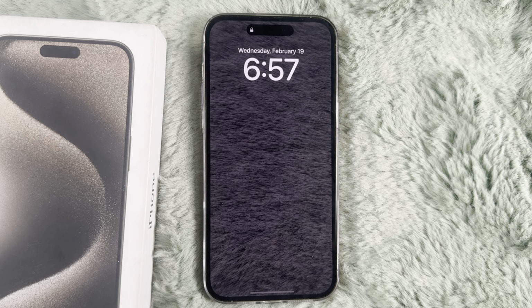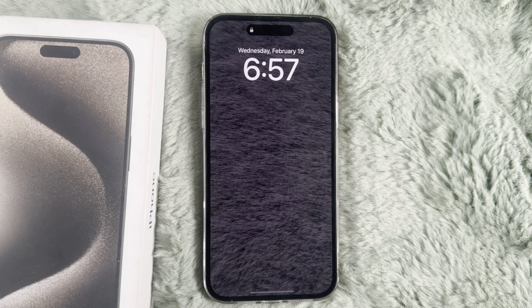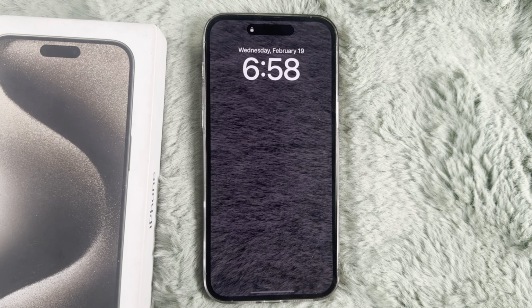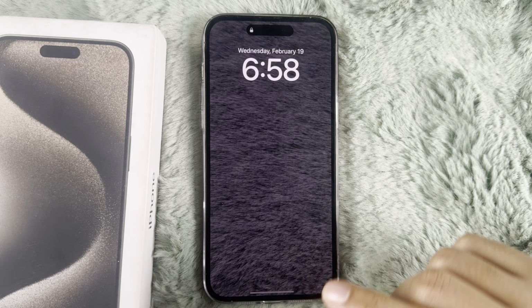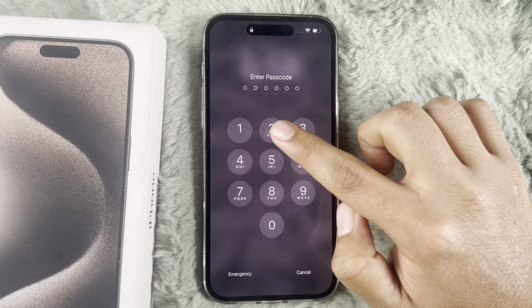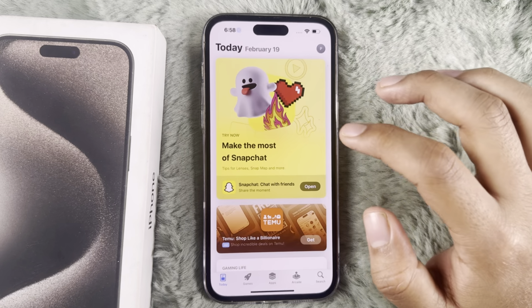In this video, I'll show you how to download the Google Gemini app on your iPhone. Let's get started. First, make sure your iPhone is connected to a stable internet connection. Next, open the App Store on your iPhone. Here is my App Store.